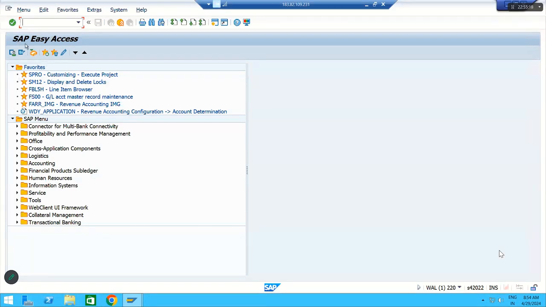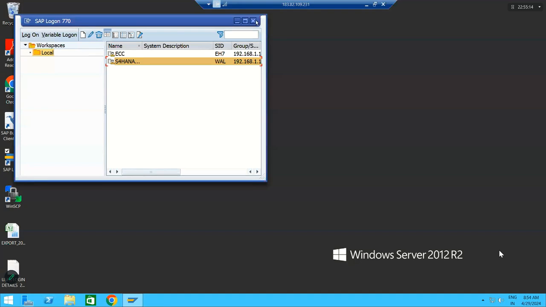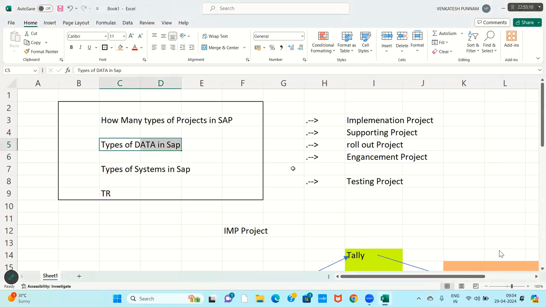This is called SAP Easy Access. I am repeating once again. Concentrate here, my dear students. Of course, Lakshmi ma'am will also show you, but listen carefully to how to open the SAP system. Use Windows + R.